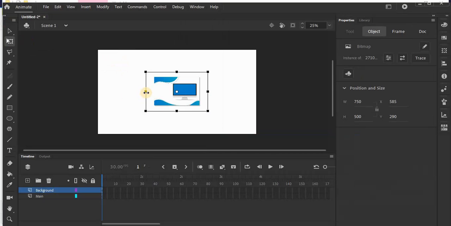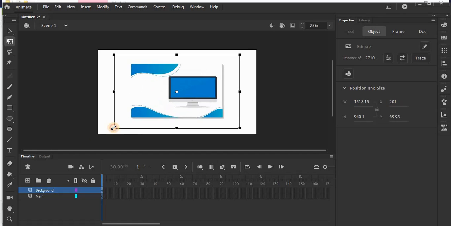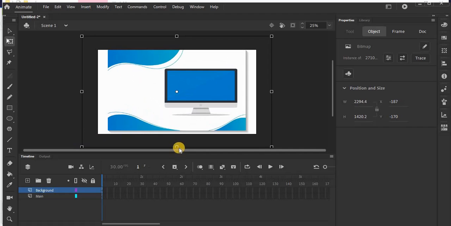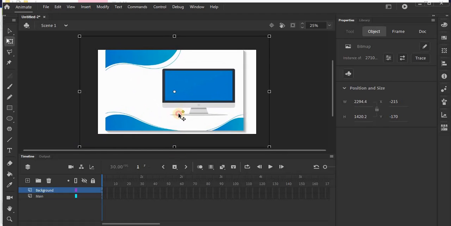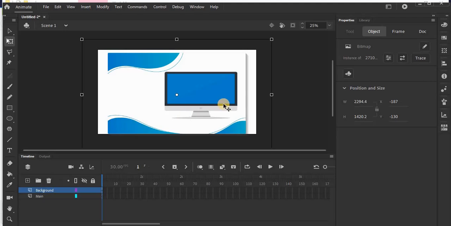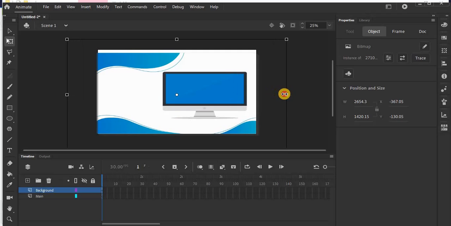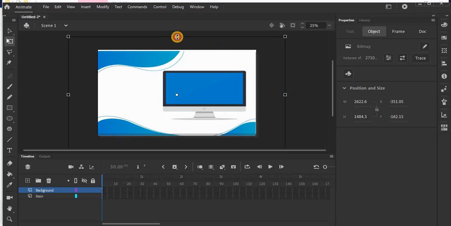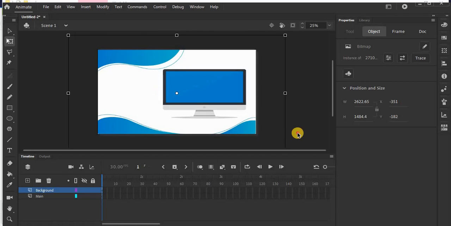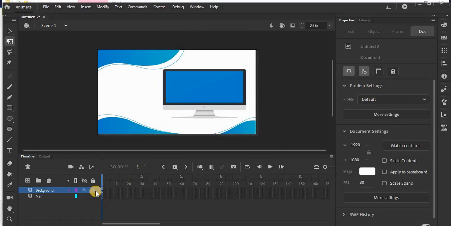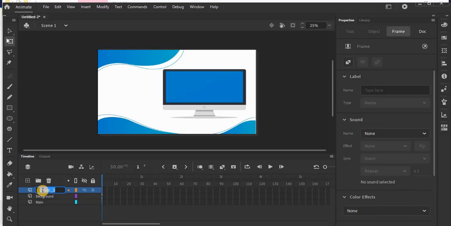Okay, so now we can resize it to our preference. This is our background. Now we are going to add a new layer. This is our outline.